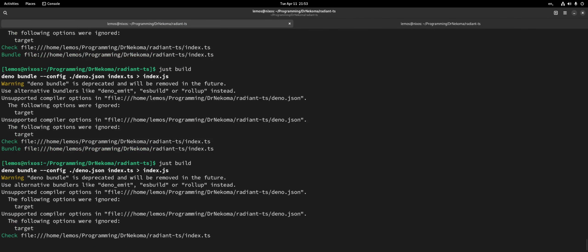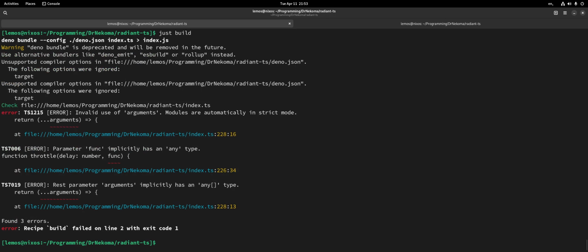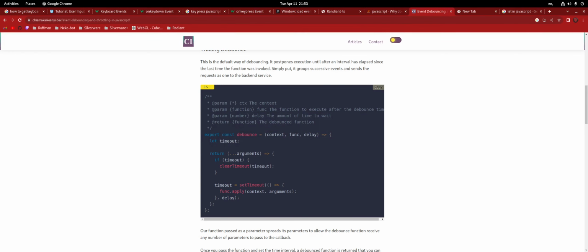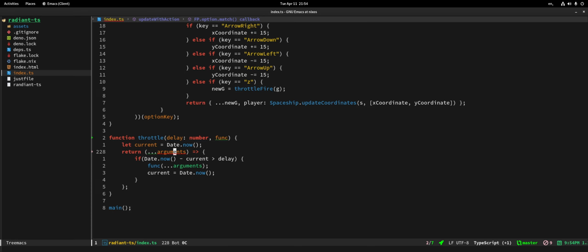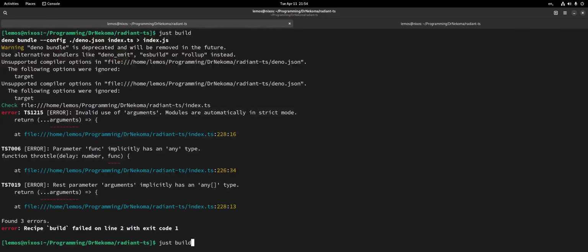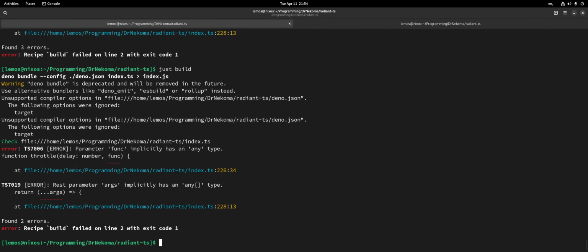Is this going to build? Not a clue. Arguments is a problem, right? Invalid use of arguments. Modules are automatically in strict mode. What is that supposed to mean? Yeah, try to change the name arguments. They are in strict mode. There's a key for strict and not strict, but I don't know what that means. Wait, is it only one of the errors complaining about the name?